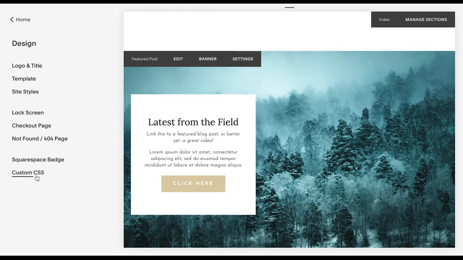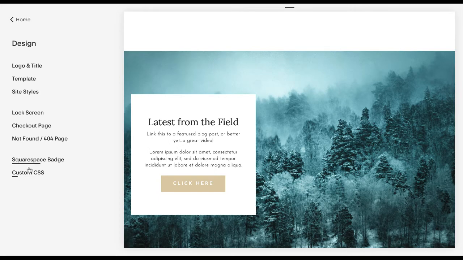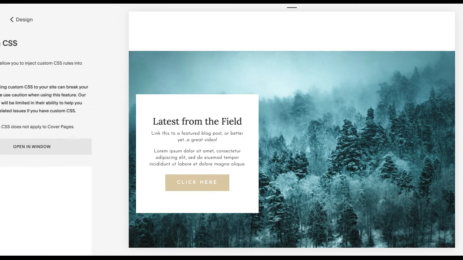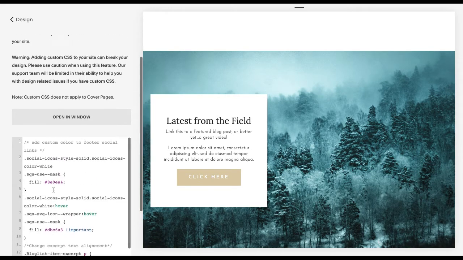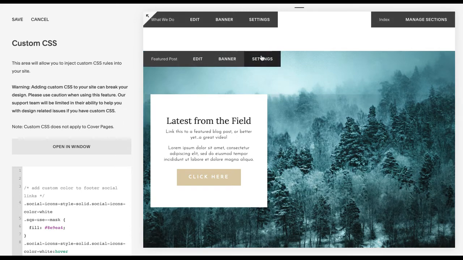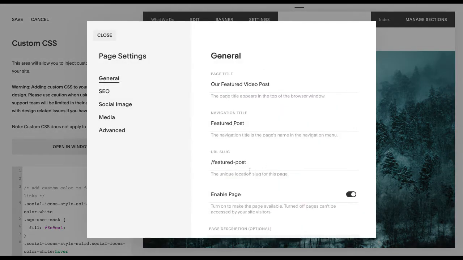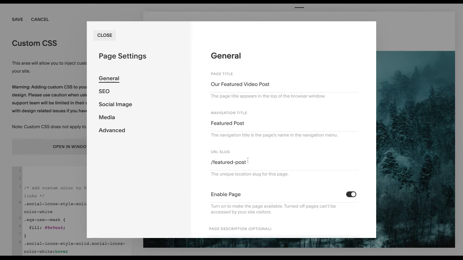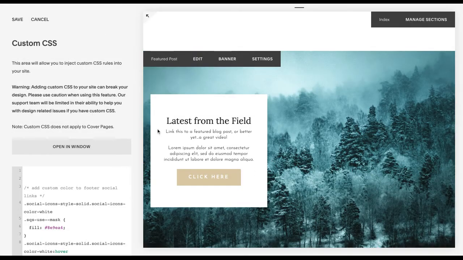So first, I'm going to come into Custom CSS under the Design tab. Now, don't be afraid. This is so simple. I'm going to click on this. And you see I already have some custom CSS in here. First, before we do anything, we're going to click on Settings, and we're going to see what the URL slug is of our post. And as you see, ours is featured-post. Just close that because you want to make sure that you remember that, and write it down if you have to.